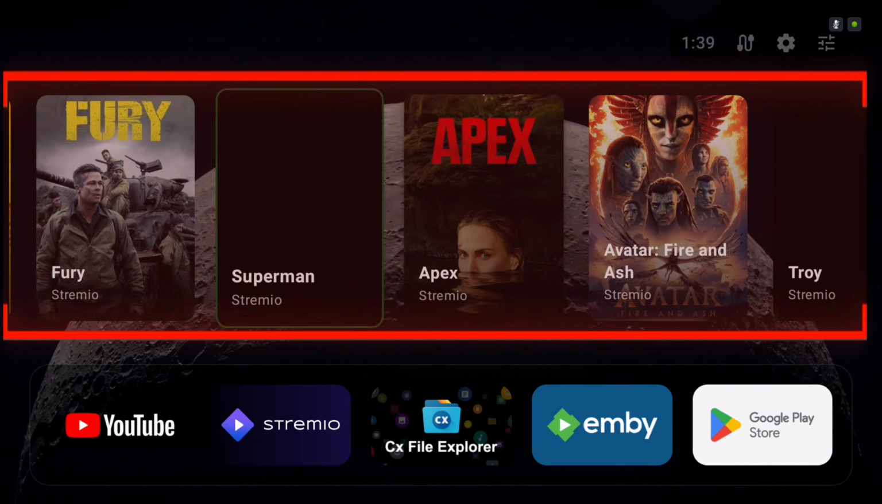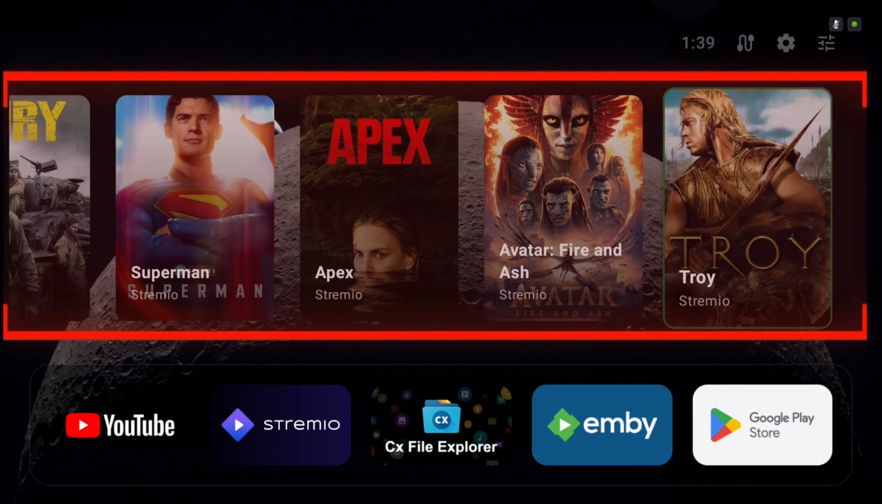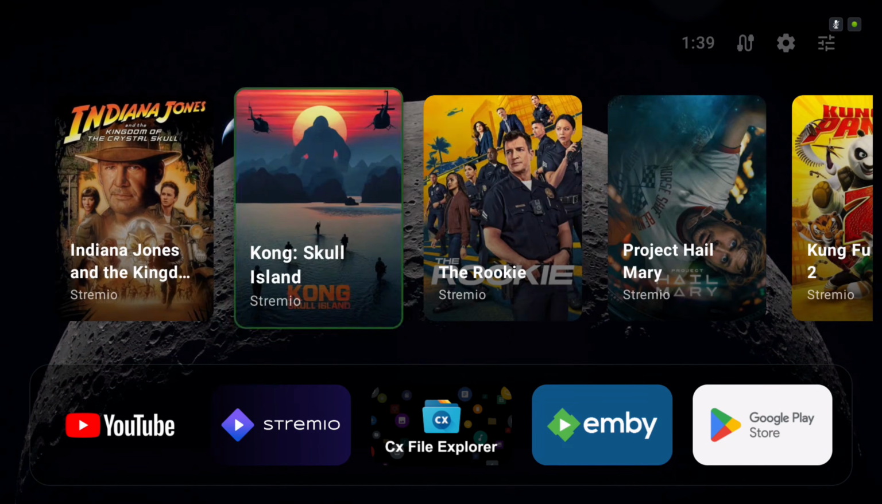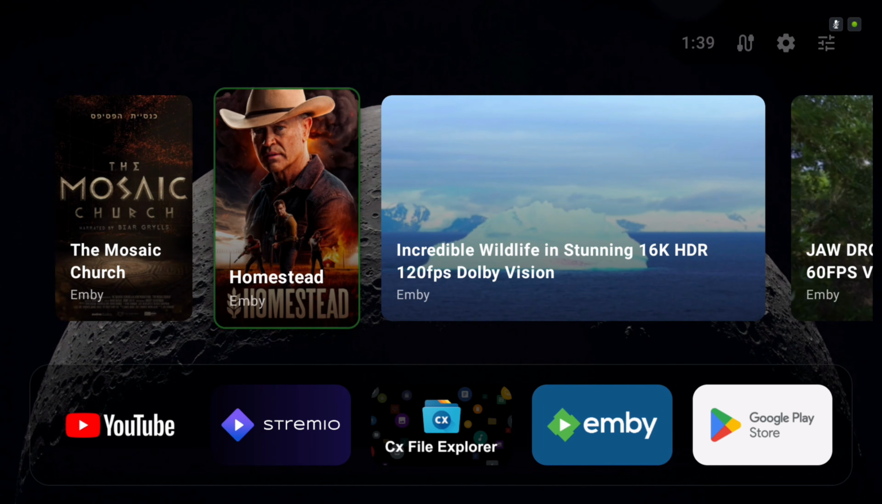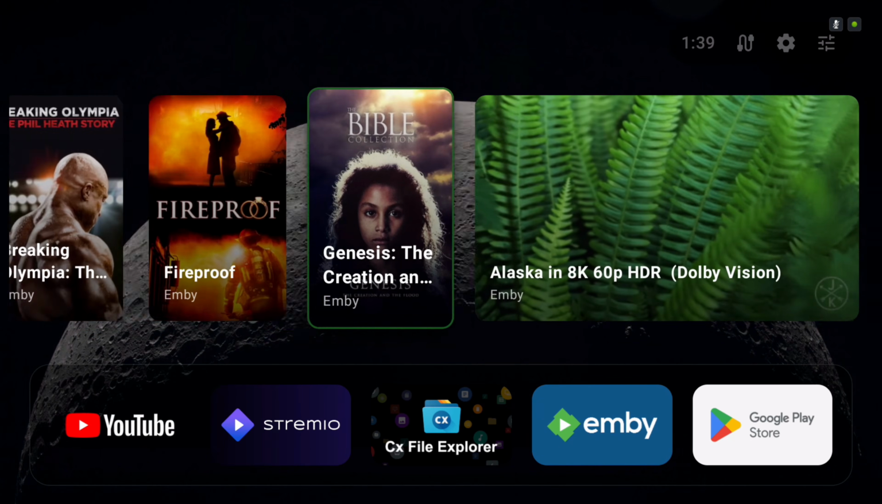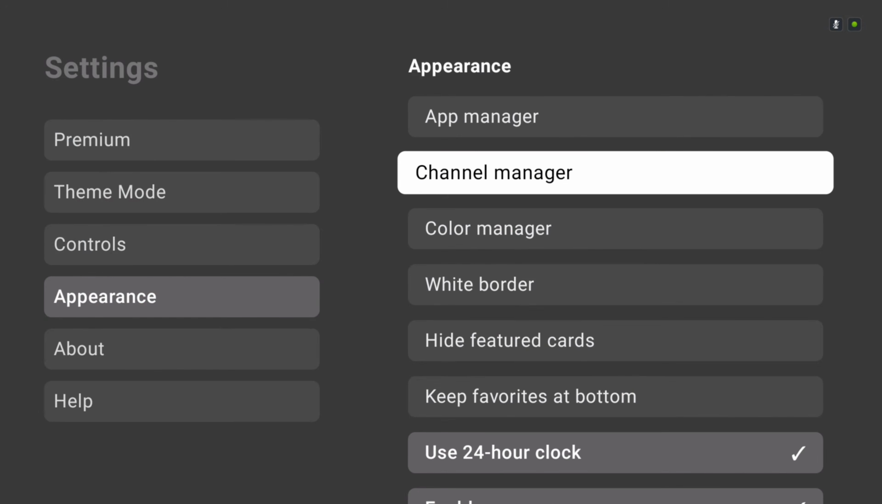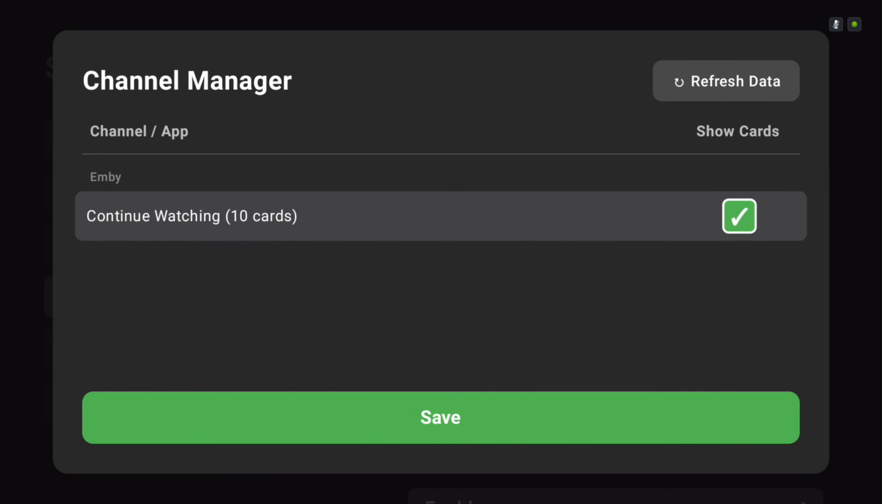These are the so-called featured cards, and in this particular case, they belong to the Stremio app. Other apps like MB and Plex also broadcast featured cards. Next, under Appearance, is the Channel Manager, which in this case gives us the option to disable the Continue Watching card from appearing among the featured cards.